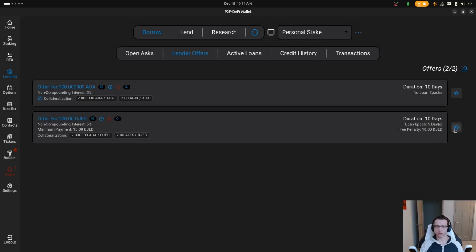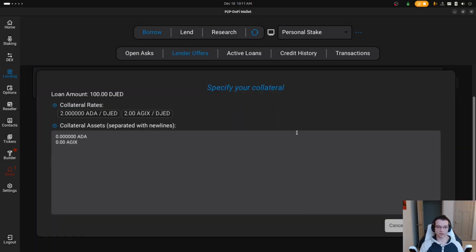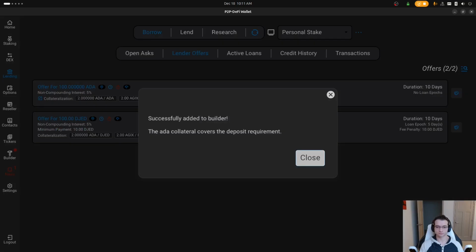I'm also going to accept the other one, and now there's only one more ask to close, so I'll close that one. And this time I'm going to only use enough ADA to cover the min UTXO, and I'm going to use AGIX to back the rest of it, and click confirm. And again, the ADA collateral covers the deposit requirement. You should always try to do this.